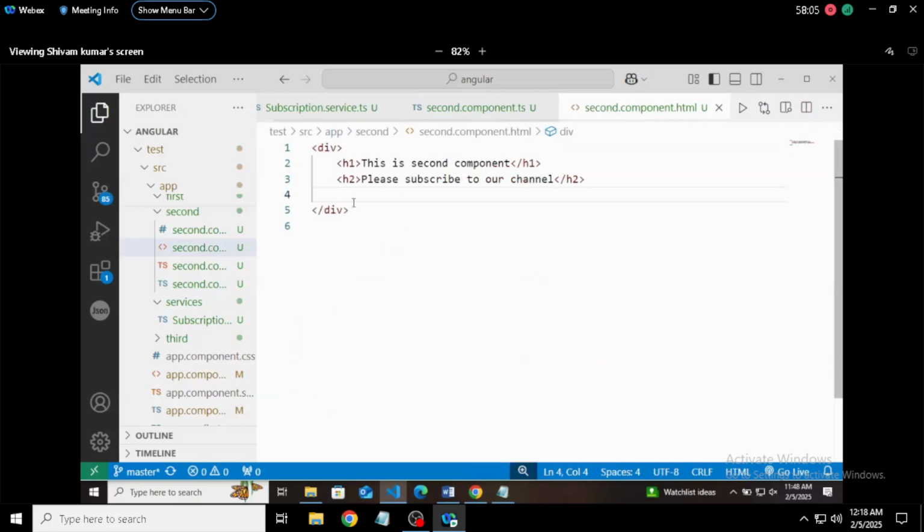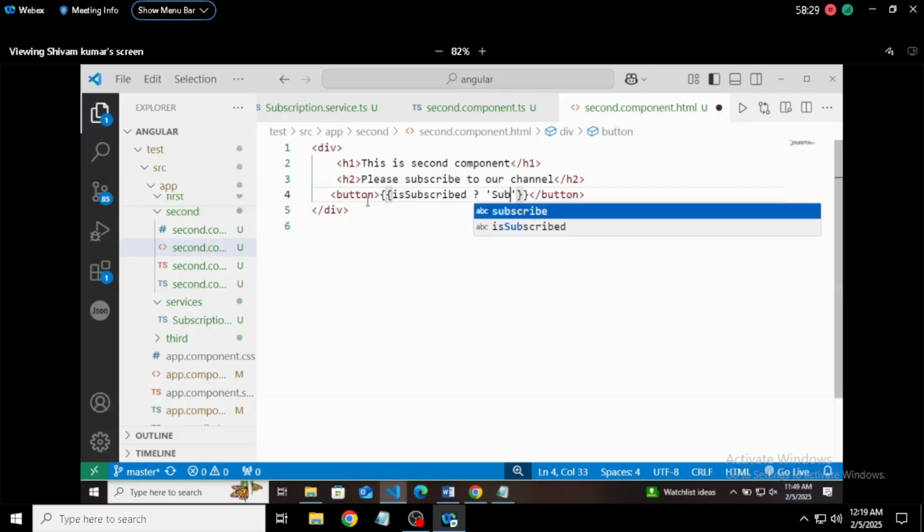Its HTML file should have a button, and in the button I will write the same condition in string interpolation, that it depends on the value of isSubscribed. If this value is returning true, question mark, the value will come here as subscribed, or else the value will become not subscribed, or unsubscribed, something like that. Not subscribed.